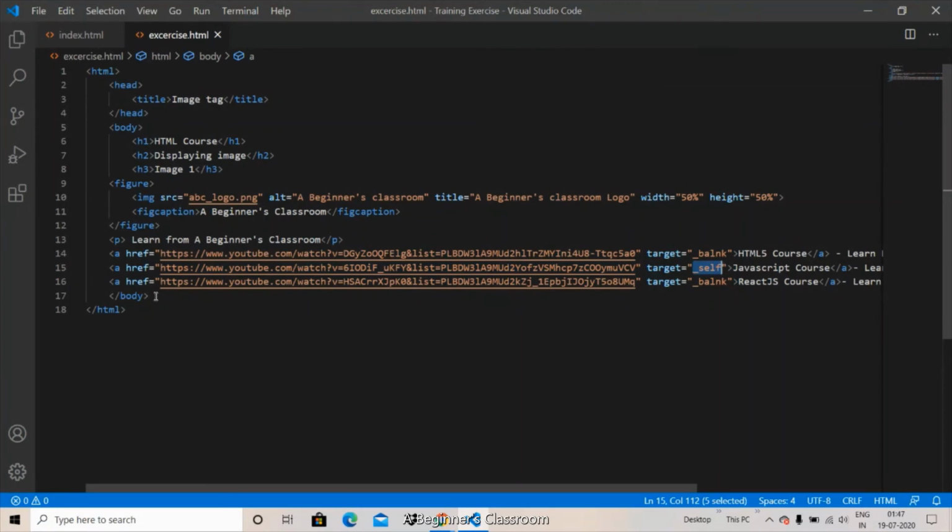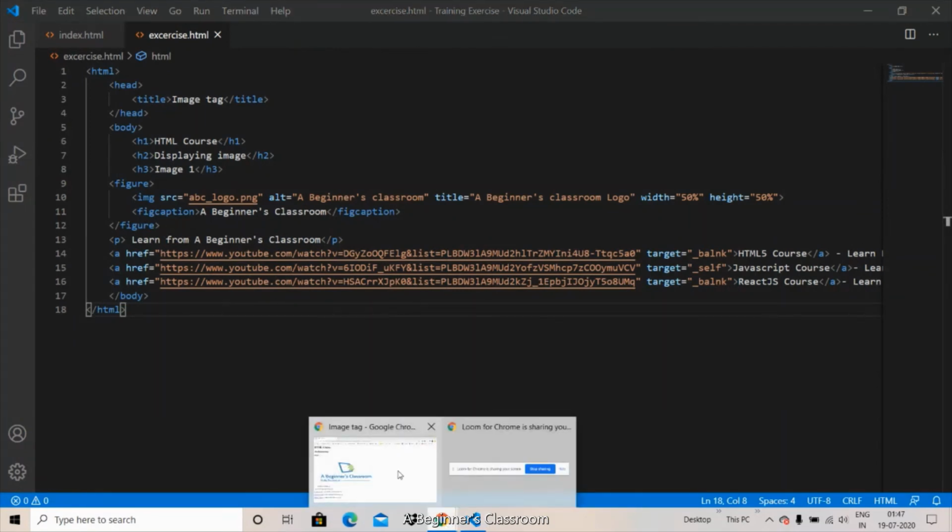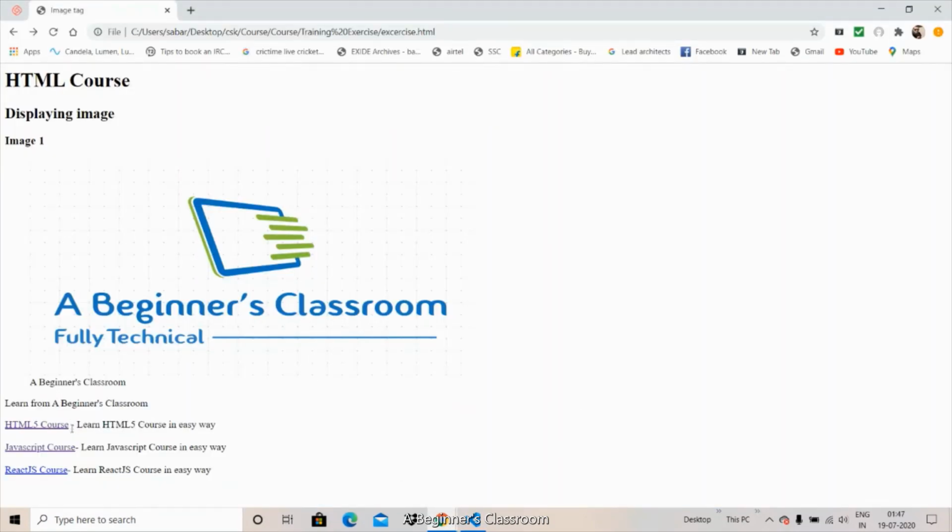In my HTML, I have 3 anchor links. One is for the HTML5 course, second is for the JavaScript course, third is for the React.js course. So we can see the output for this HTML. So here we can see 3 anchor links. One is for HTML5, second is for JavaScript, and the third is for the React.js course.